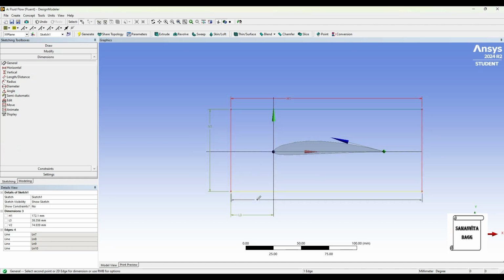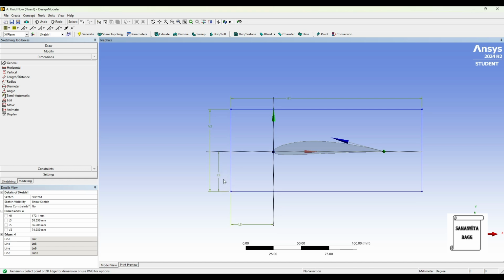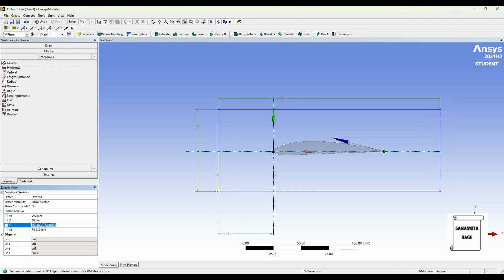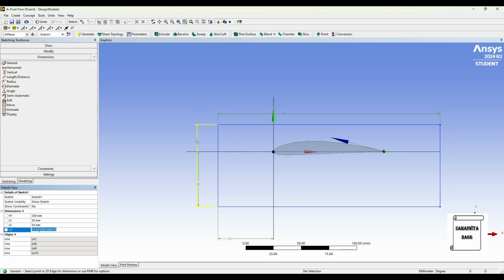See, if you click on this one again, you'll get this error. So click on undo. Now what you should do is you should first click on the center line and then this one and then stretch. So in case you click here, it will show overwriting of the dimension because you have already selected H1. Now once this is done, we'll give the dimensions. H1 is say 200, L3 is 50, L5 is also 50, B2 is 100.